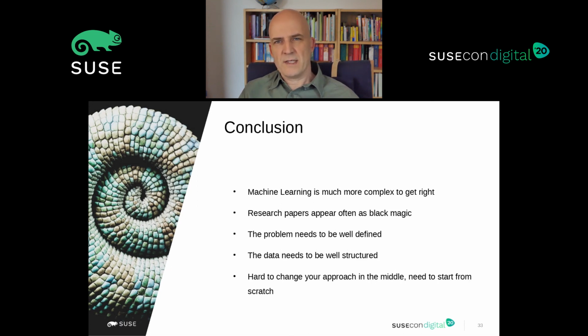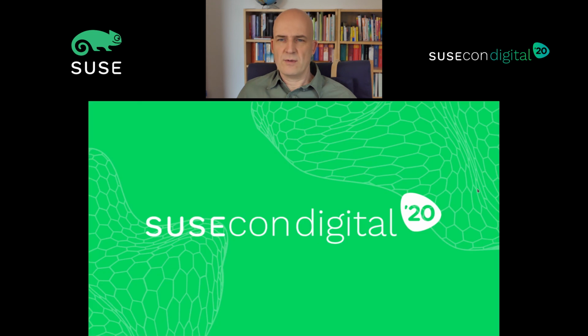The problem itself needs to be very well defined. You can't start without having an idea what you actually want to achieve. The data needs to be well structured. You have to make sure that you know what you're classifying, and in the middle of the project you can't change your approach. You need to start from scratch if you failed, and then you need to classify also from scratch, for my conclusion.